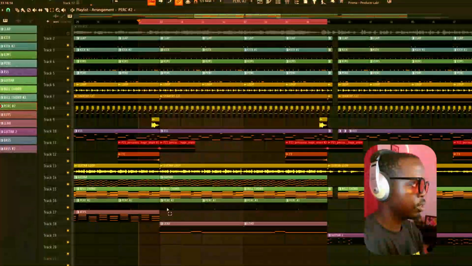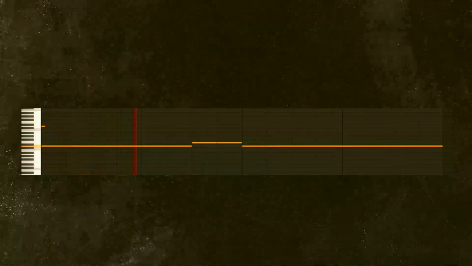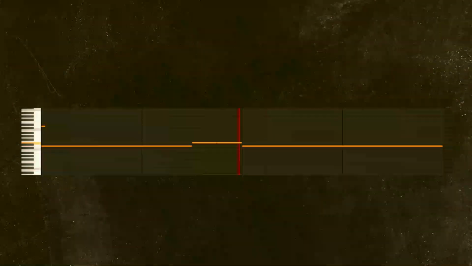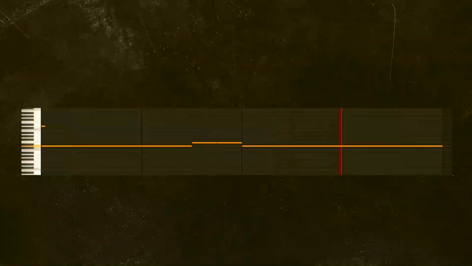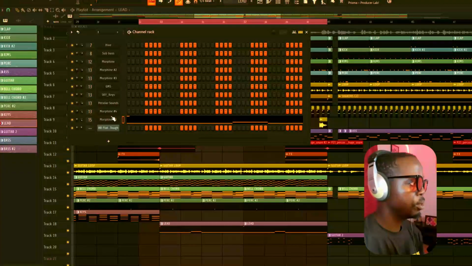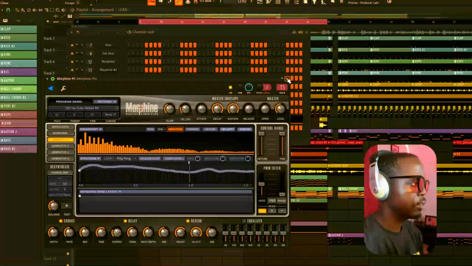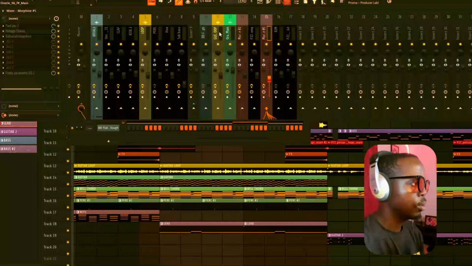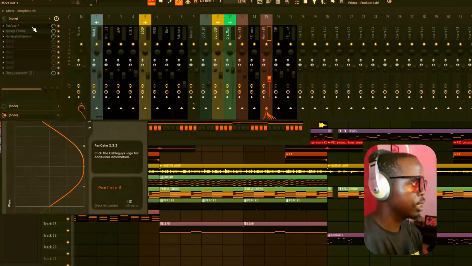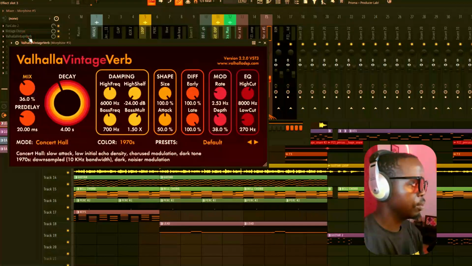So for this session, they add this playing. Now for that lead sound, I'm using Muffin. This is the Lead Ice Cube Melted in Muffin. And for the effect on it, I sent it to the bus where I have my Pancake to make it go left and right, and some vintage chorus and some reverb, the Valhalla Vintage Reverb.